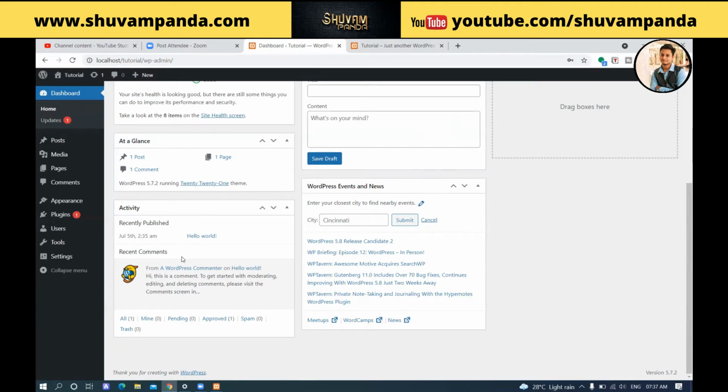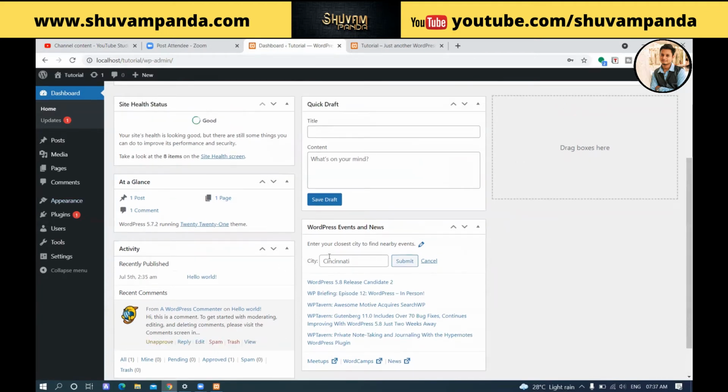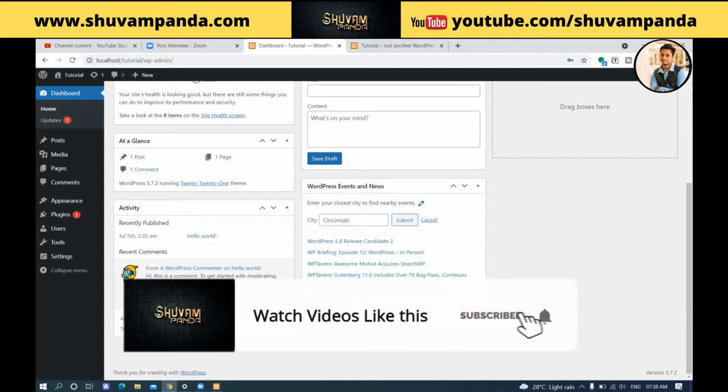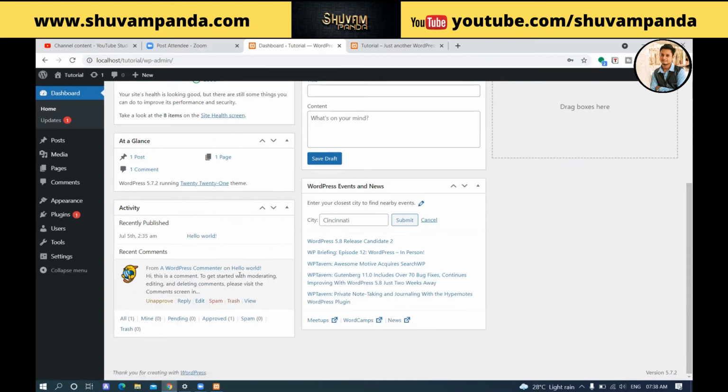Now going to the left side of this dashboard, that is called Activity. The Activity widget includes the latest comments on your blogs. WordPress is a content management system: you post an article, then you get some comments. In the Activity section you can see the latest comments, and you can approve, reply, edit, or remove them, whatever you want to do.